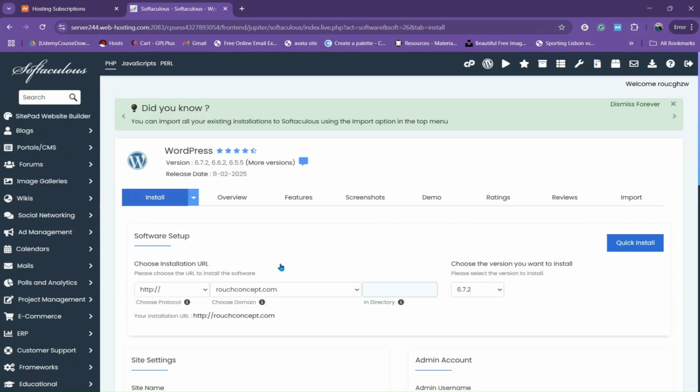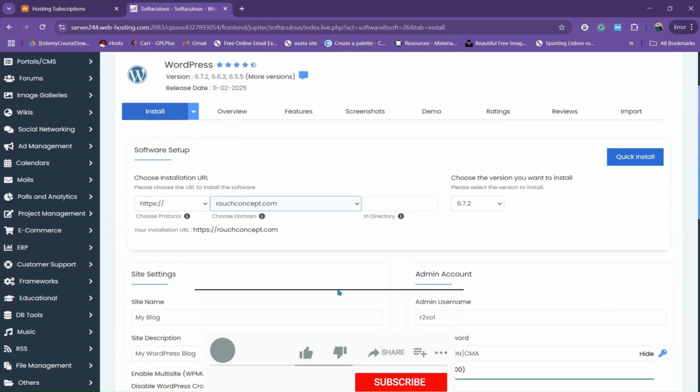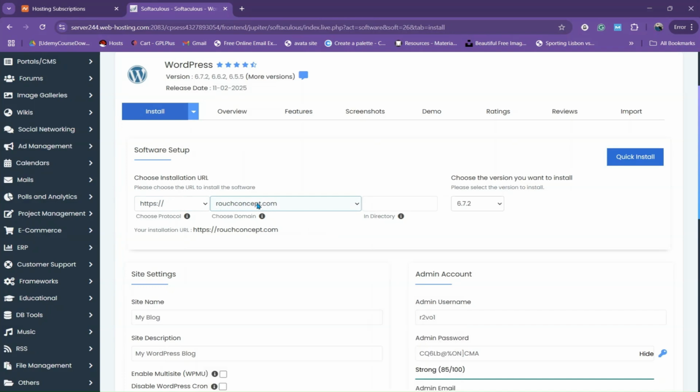Once you click on install, it's going to bring you to this page where you have to fill in what the website is all about. But look at this, choose installation URL. I already have an installation here. Always be careful about this so you don't go ahead and install WordPress on a URL that already exists. This is one of my clients' URLs.